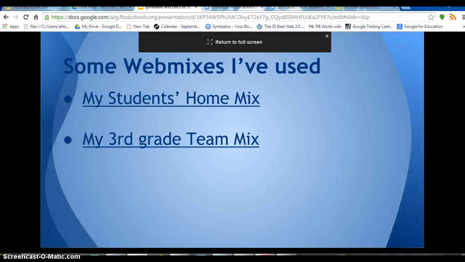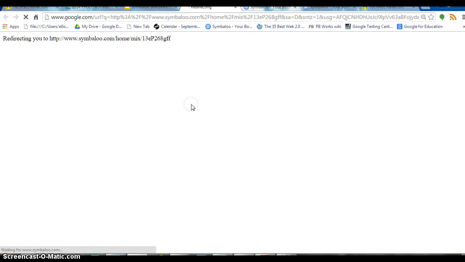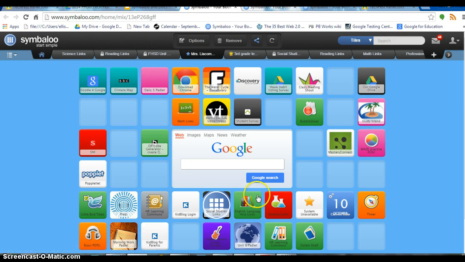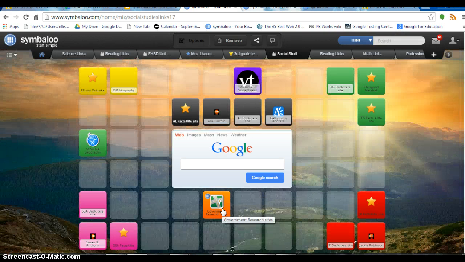The other thing I wanted to share was another web mix we made. I really like the interface of Symbaloo because you can organize things however you'd like. For this one, they had to research a civil rights activist, and they used the Duckster's site and Facts for Me site to research an overview of who the civil rights leaders are. From there they narrowed down that some of them wanted to research Ellison Onizuka, some Susan B. Anthony, Jackie Robinson, and Thurgood Marshall, and Abe Lincoln were the final contenders.